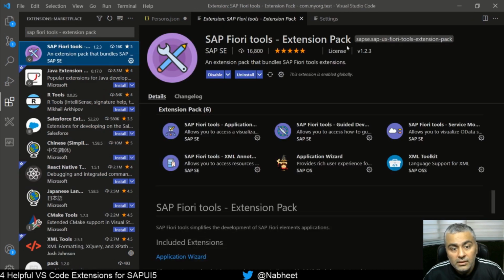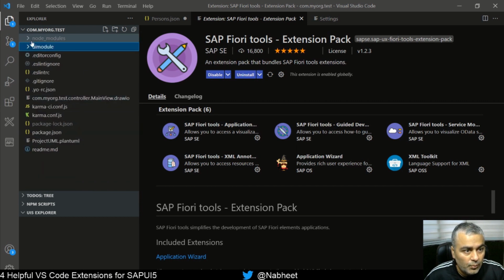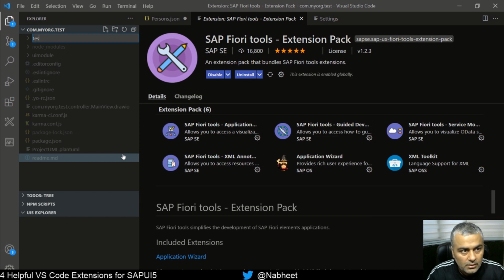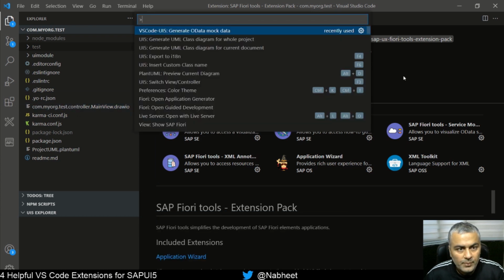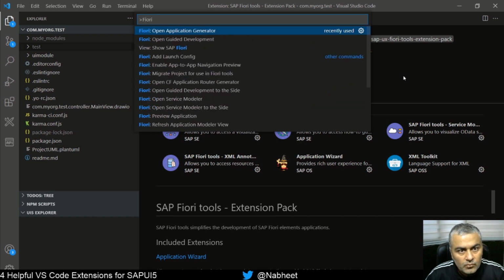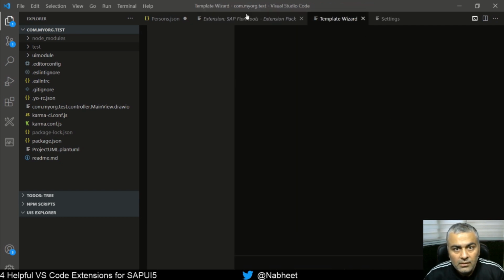So this is the extension pack by which this XML toolkit, which you were seeing on the left hand side, the XML var, was coming from here, and other Fiori tools and everything is automatically installed. So how we can use it is, for example, let me create another folder, test, right? Or maybe let's just simply press Control Shift P, and then I say Fiori open application generator. I want to generate an application, right?